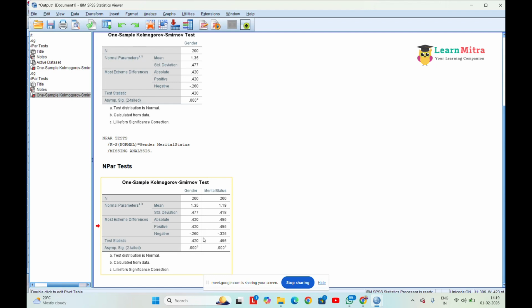So the value here is asymptotic. The significance value is 0.00. So it means there is a significant difference regarding all the categories under the marital status. In the case of gender, also male and female, there is a significant difference between male and female. So it's showing the mean difference within the categories in a particular variable. Got it?